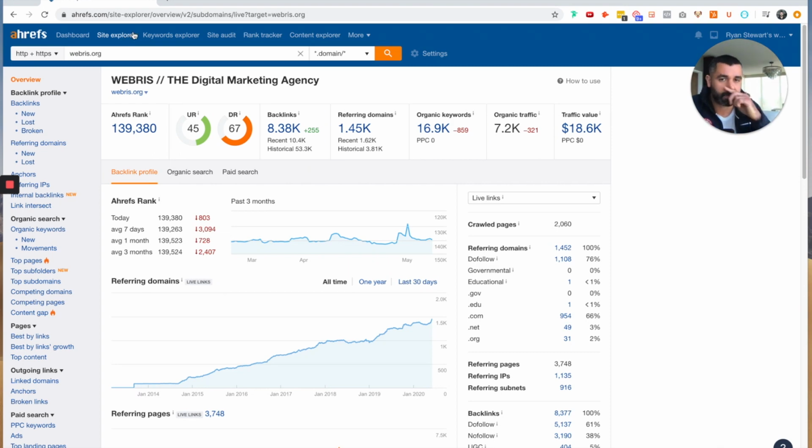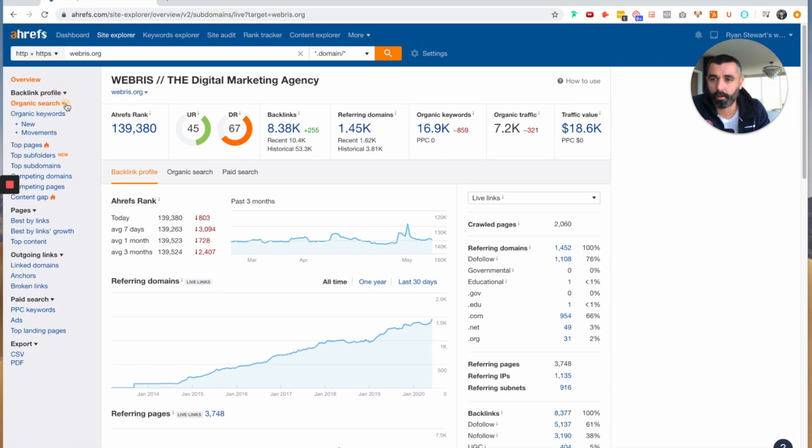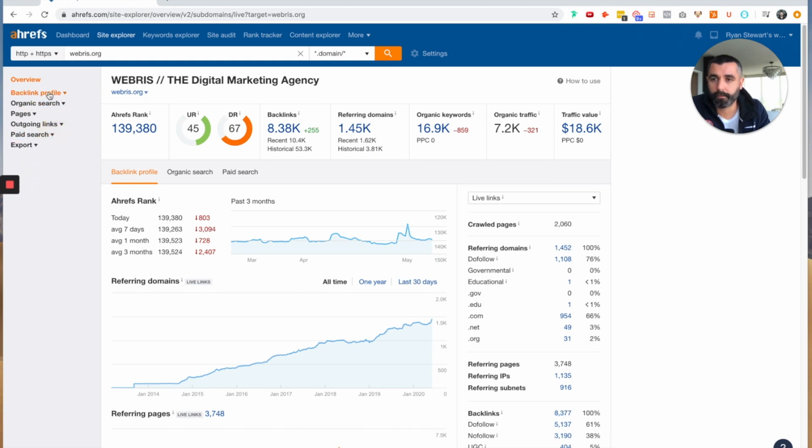So again, let's say we wanted to look into why Webrus was losing keywords. Over on the left-hand side, we've got all these different batched analyses that we can look at. Let me just fold them up real quick so we can talk about them. So the first one up here is the backlink profile, organic search, pages.